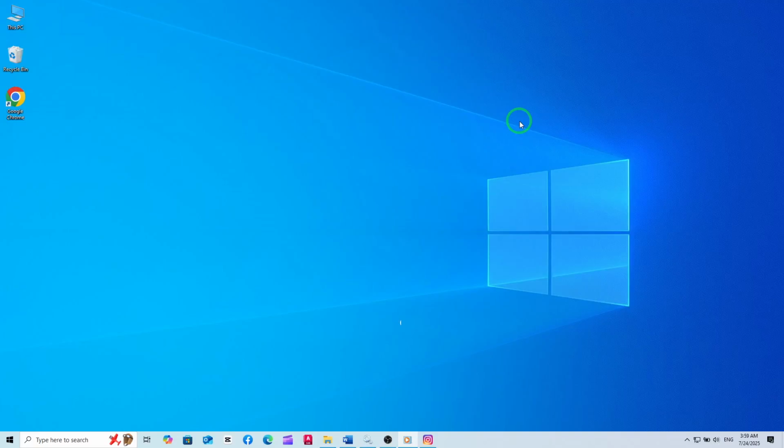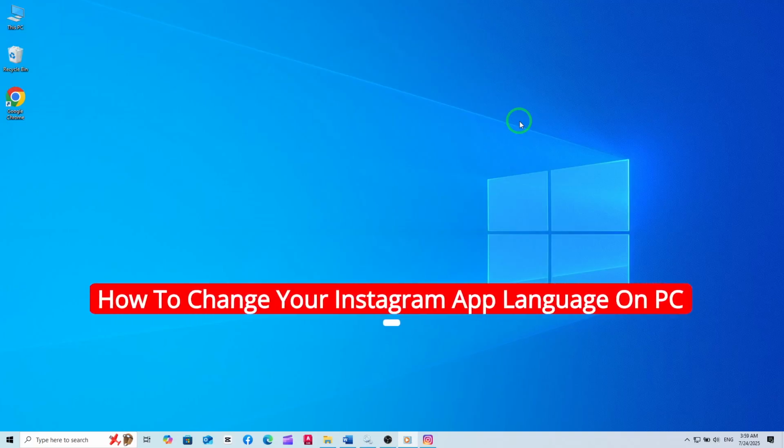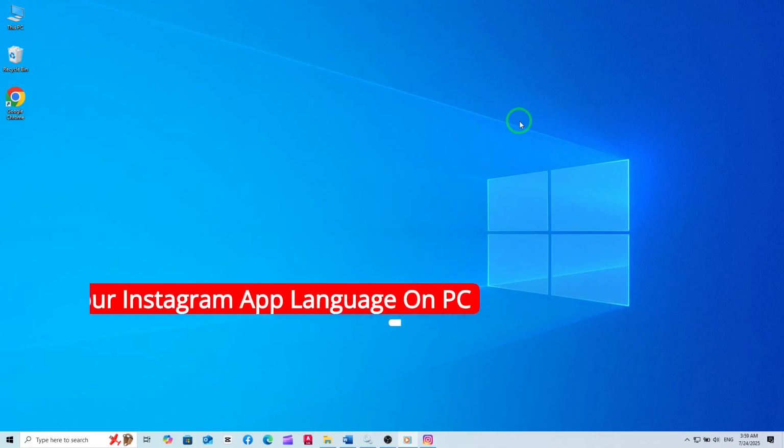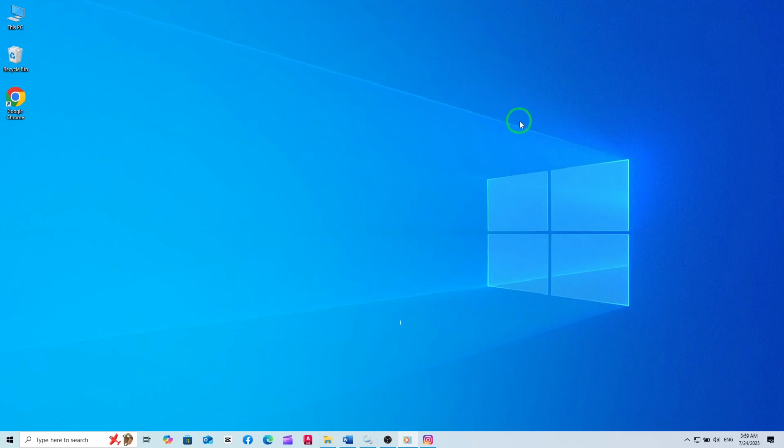Welcome. If you've ever wanted to use Instagram in another language on your PC, this step-by-step guide will show you just how easy it is with the latest update. In just a few moments, you'll be exploring your Instagram feed in your preferred language.